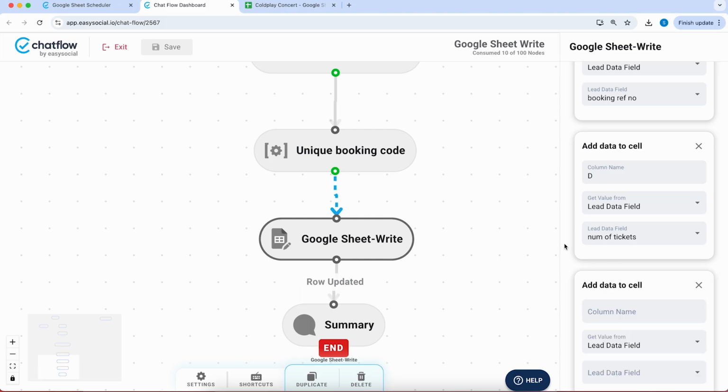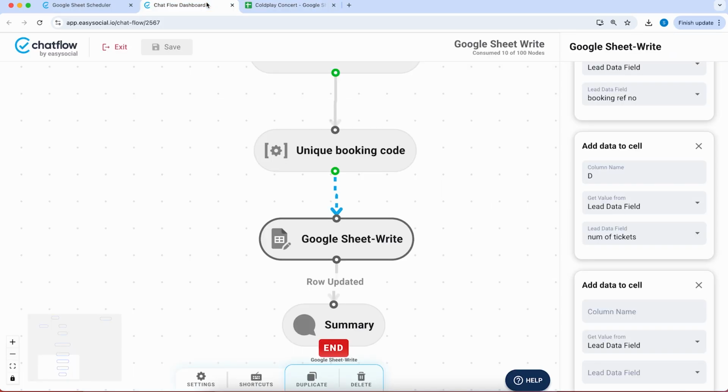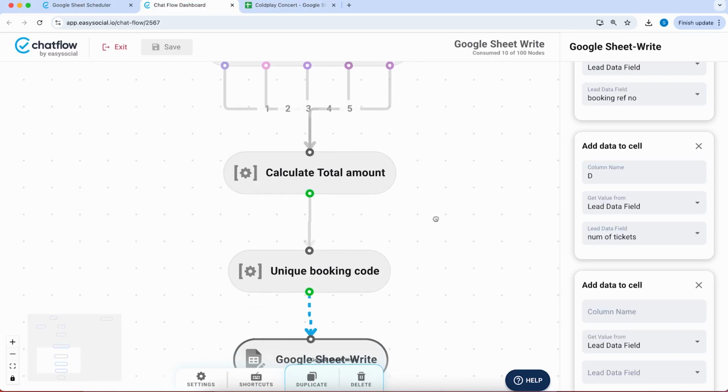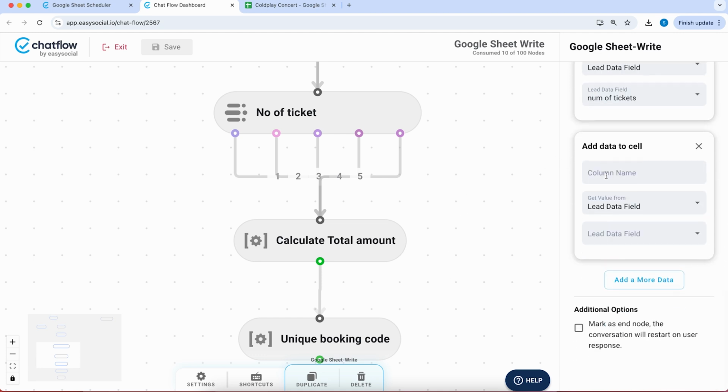Let's add more. It's going to be column E this time, price per ticket. So the price per ticket is going to be hard coded. We're not capturing the value. We know for sure that's going to be 5,000 all the time.